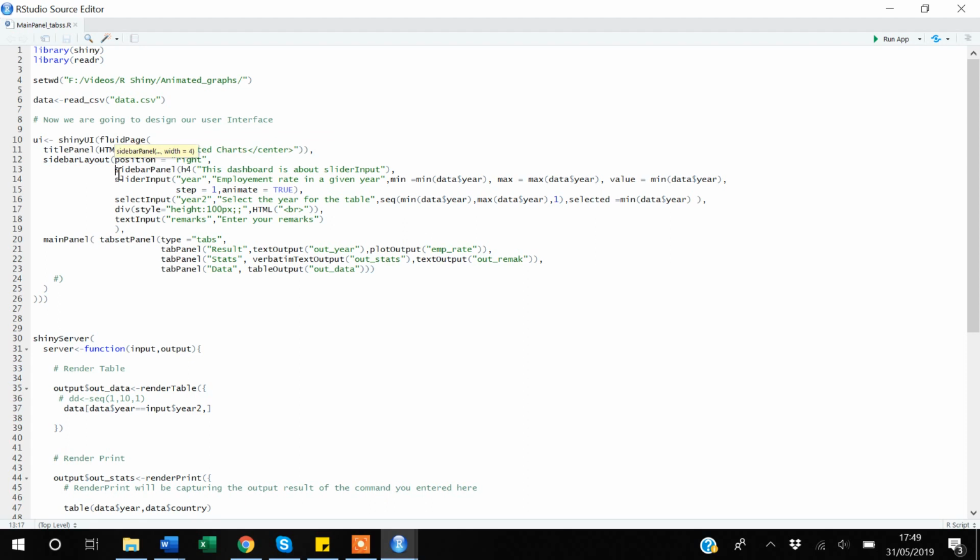Then I have given a title to my sidebar panel, and within my sidebar panel I have used the slider input, and in order to make it animate I have used animate equal to TRUE within it. After that I also have used the select input, which adjusts my data table, and then I have used the div function to give some spacing between the select input and the text input, and my text input is here.